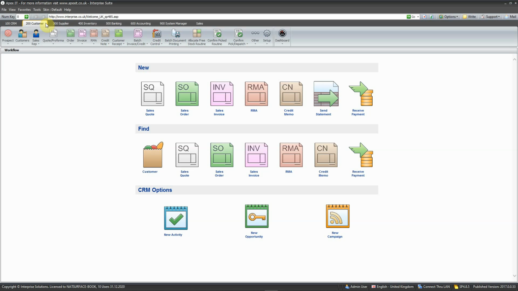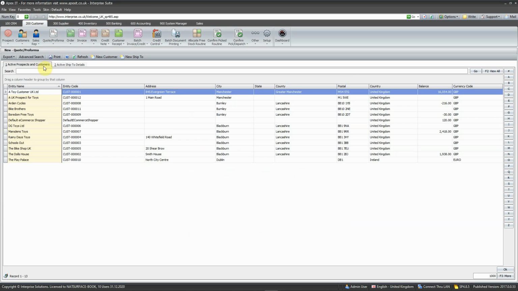We're now going to look at creating a new quotation. This can be found in the customer module under quote/ProForma and option 204 new quote ProForma. This then gives us a list of active prospects and customers, and we can use ship to details if we want. So in here I'll have all of my prospects and customers in the one screen.